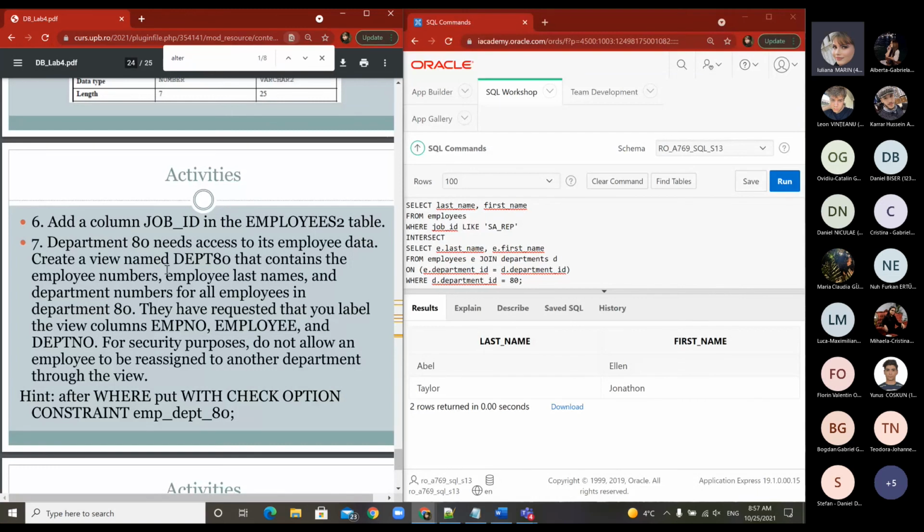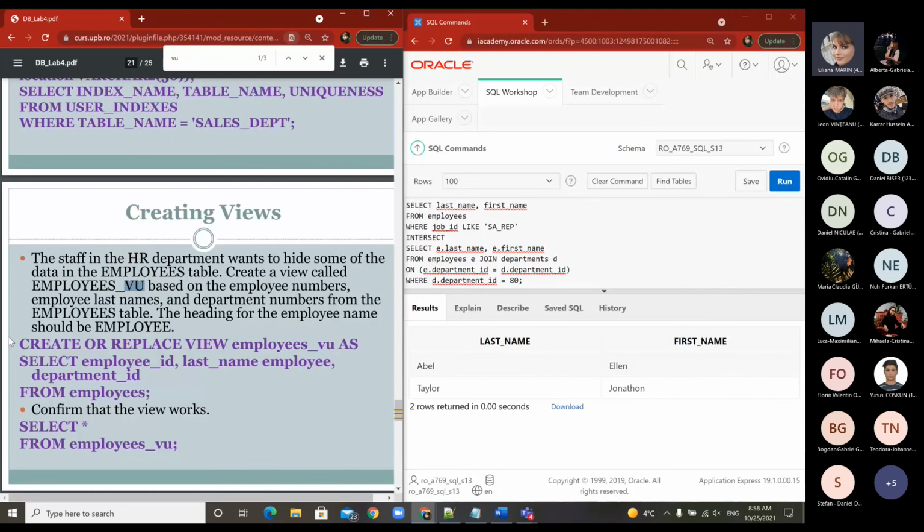So in this case, with the view, you would also have this constraint that you want them all to belong to the department 80. So you have this condition where department underscore ID equals 80 with check option constraint. And for the view, you have it here. You will have to create or replace a view. You have the word AS, and then you have to write the whole query.